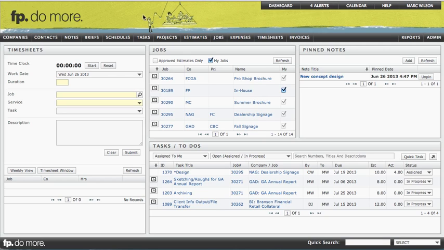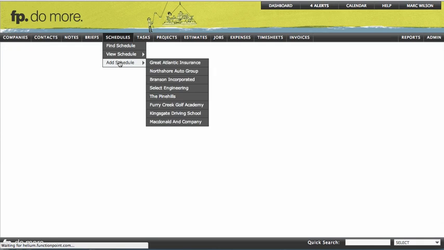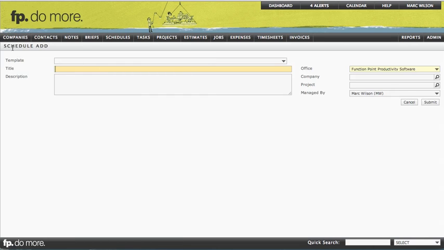We'll start by hovering our cursor over the Schedules module and selecting Add Schedule. This brings us to our Schedule Add page. Here we can load up an existing schedule template, but I'll leave that blank for this example. We'll give it a title and a description.